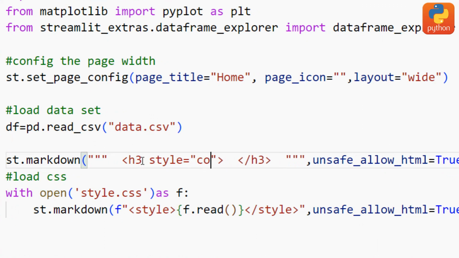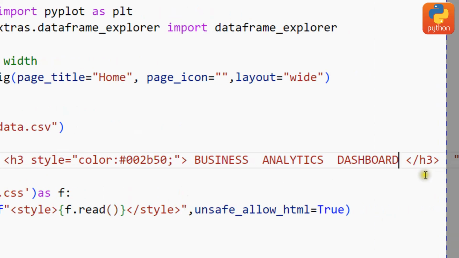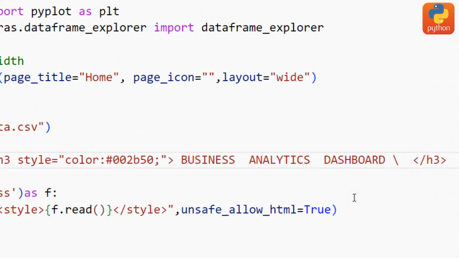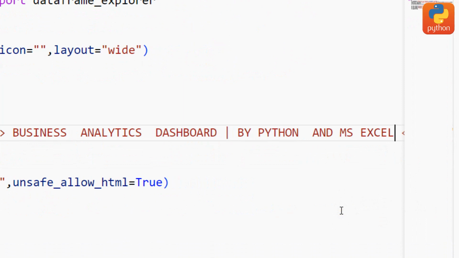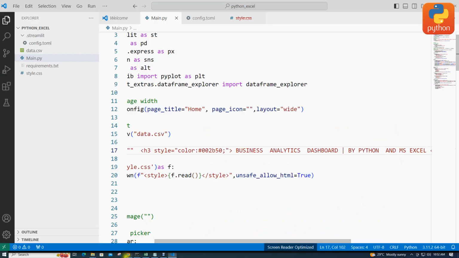Okay, now write color, then hash 00, for example, 0 and 50. Okay, that is color. And then now write Business Analytics Dashboard by Python and Microsoft Excel. Okay, now save changes and come to refresh and see the output.